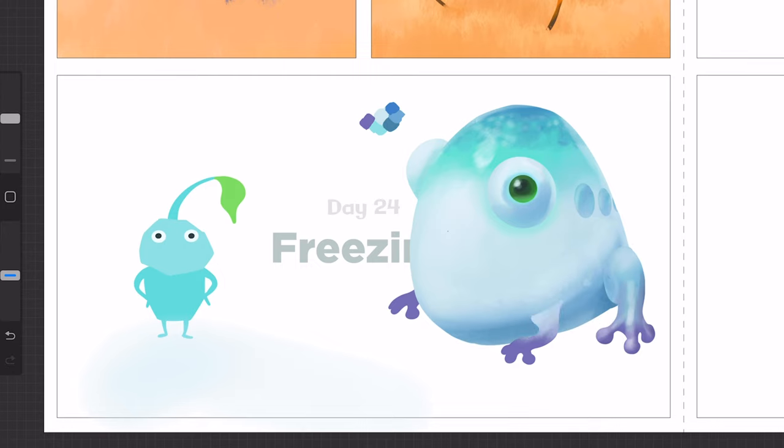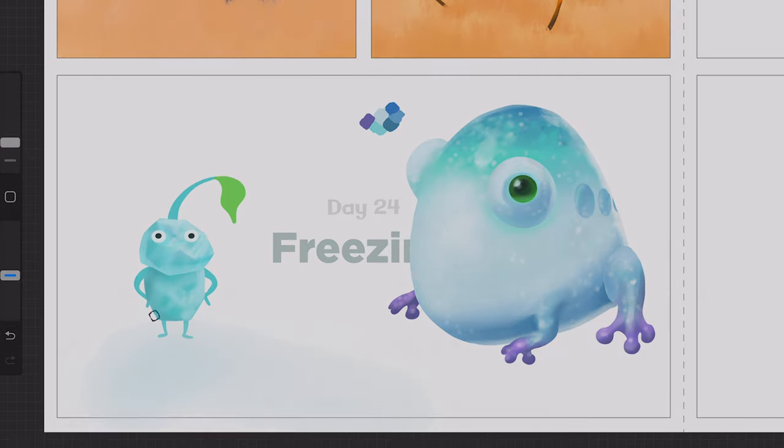I love the color scheme of this enemy too, with its frosty blues and purples. They're designed really well, and I enjoy their inclusion in the game.